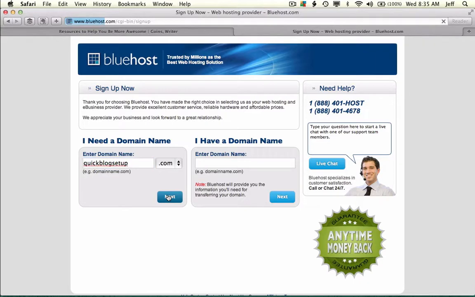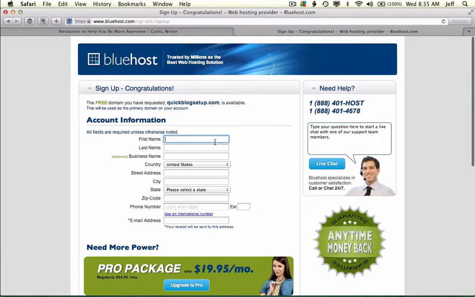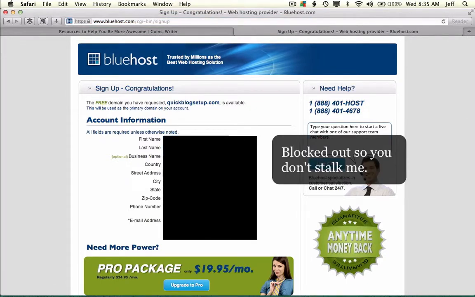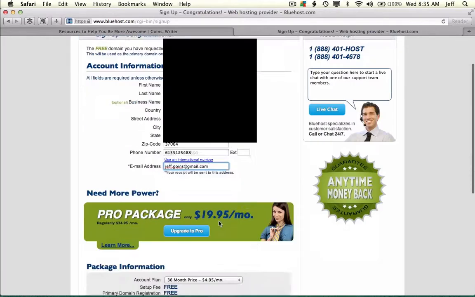So I'm going to click Next. I'm going to wait for that to load. And then I'm just going to enter my personal information here. And this just takes a minute. Make sure you enter all the right information, especially a valid email address, which is where you'll confirm. And then I'm going to scroll down.